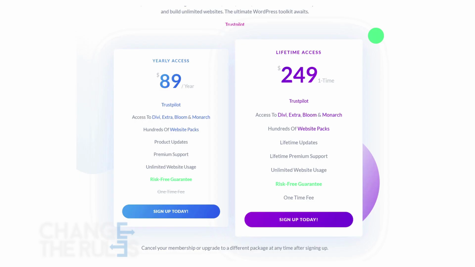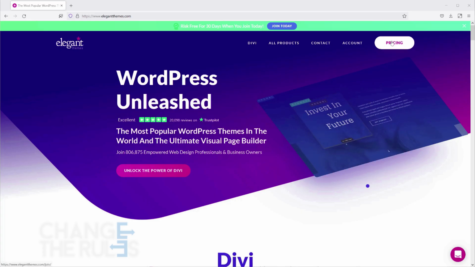Next, we need to install Divi. Elegant Themes have two options, either a yearly subscription or a one-time payment for lifetime access, and both of them have an unlimited website usage feature. Go to elegantthemes.com and click the pricing button.